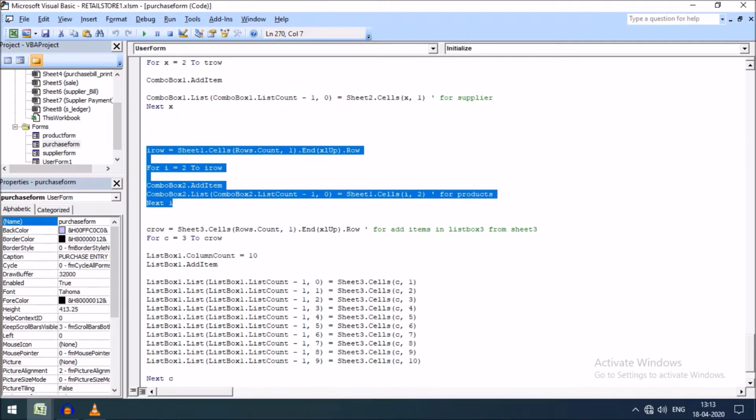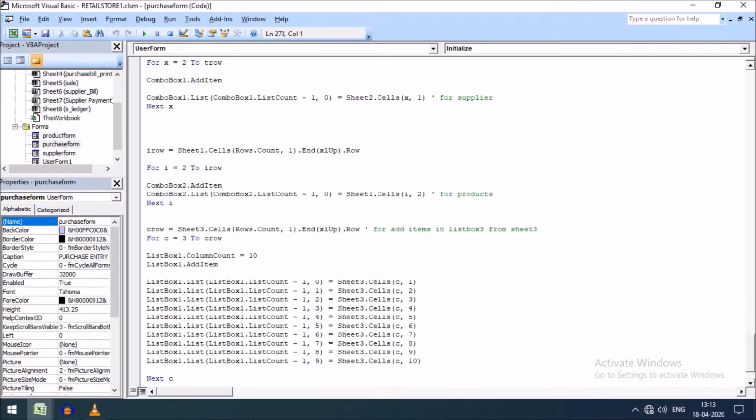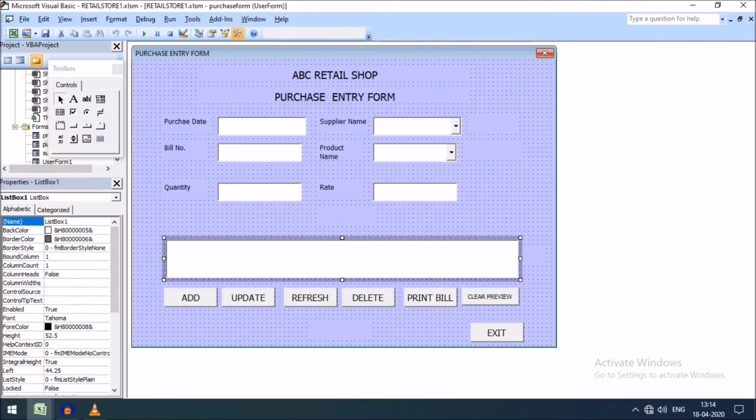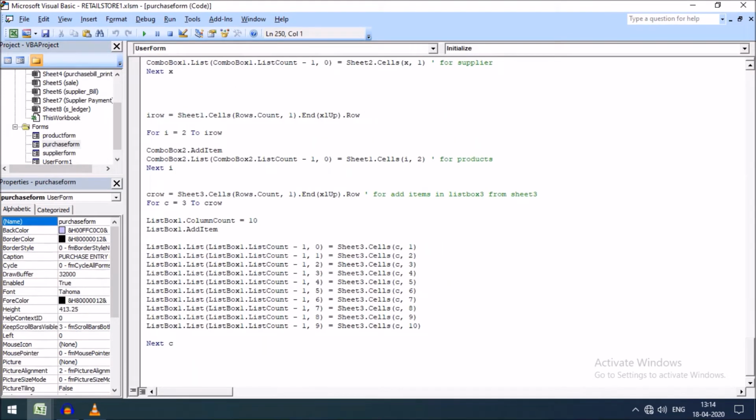And friends, you can see another thing here: when the user form, that is our purchase form, is loaded, the values from sheet 3 will be taken by our list box control, that is this list box control. I have done this type of adding items to a list box several times in my last videos. So friends, just take a quick look.